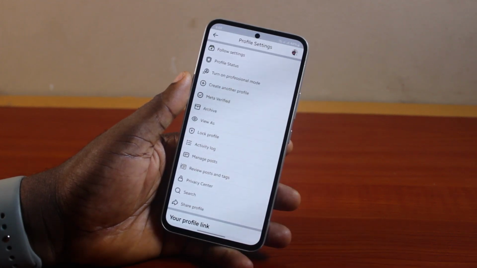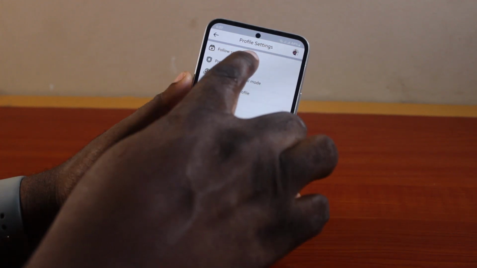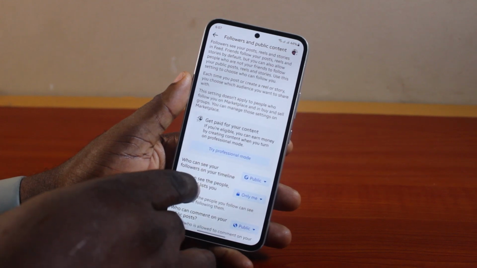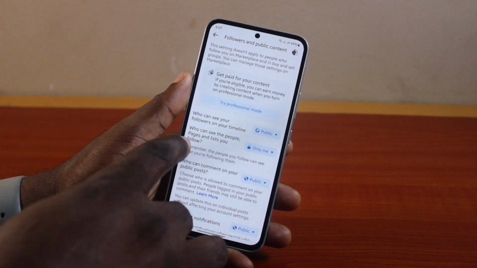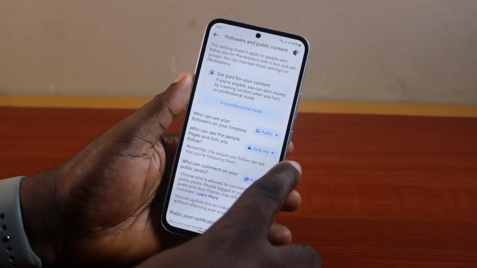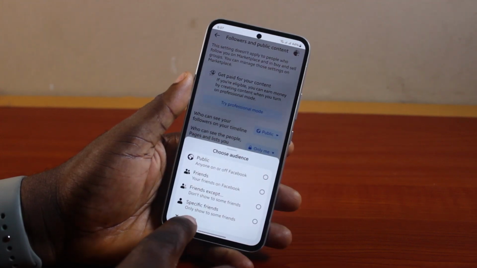You'll be taken to your Facebook profile settings. On the Facebook profile settings, locate follow settings and click on that. Then hang on. Scroll down the page once you are on the followers and public content page until you get to who can see the people, pages and lists you follow. Click on the drop menu on it and then select see all.